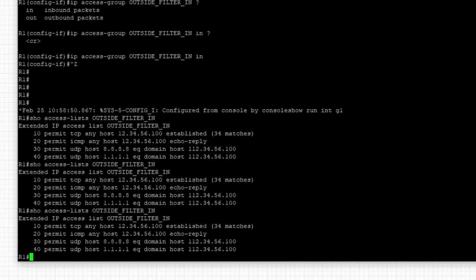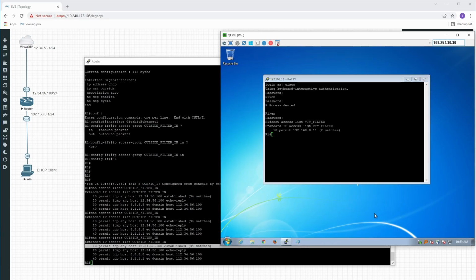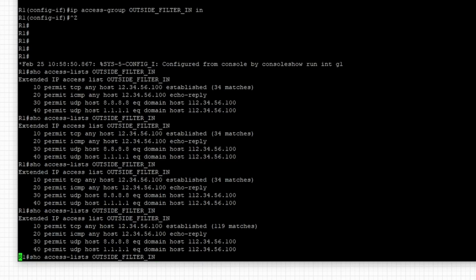Now, if you repeat the command of checking the access list, we have several matches already on the TCP established. Why? Well, because Windows is constantly trying to reach out to different servers like Microsoft, or maybe some application updates and stuff like that. So we already have the match.